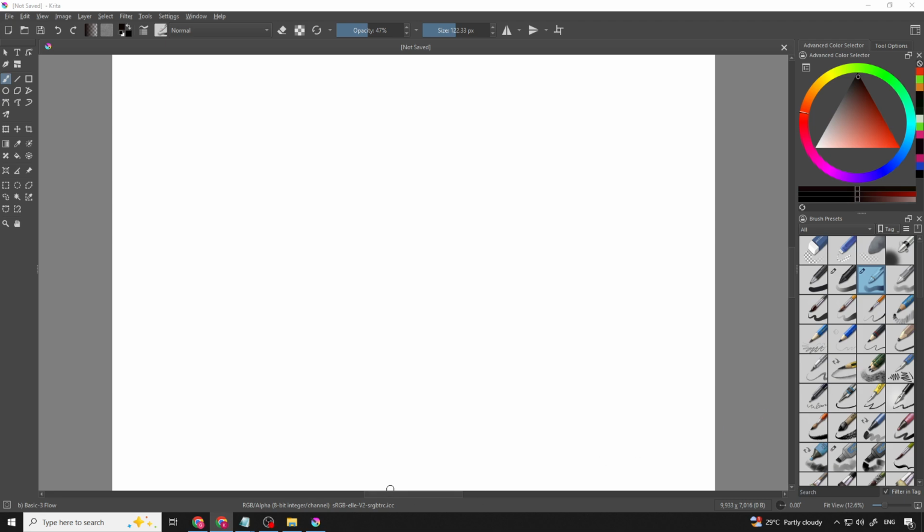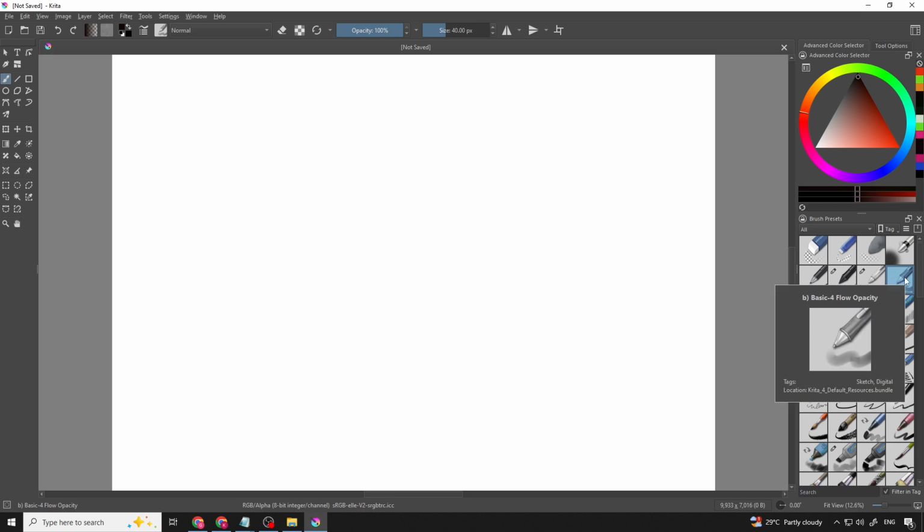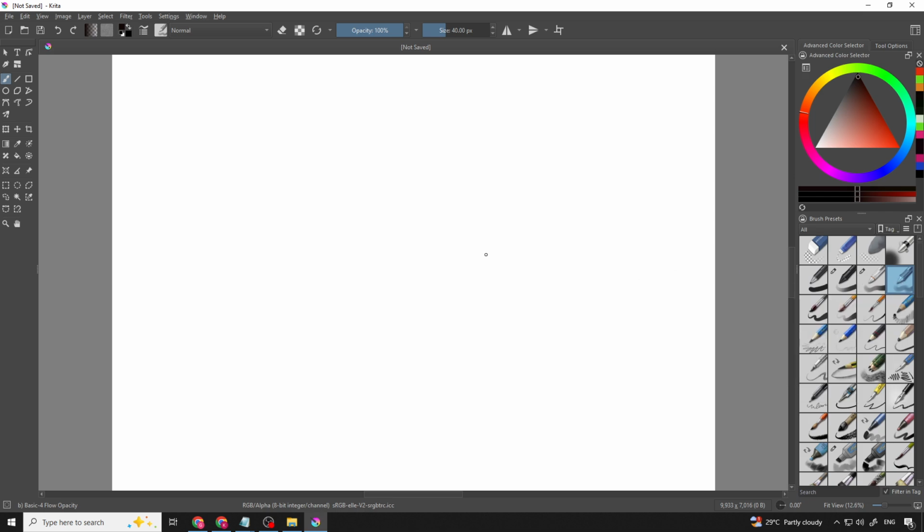In today's video, I will walk you through how to use Basic-4 Flow Opacity in Krita. To get started, select the Basic-4 Flow Opacity brush. Press F6 to open the brush presets docker if it isn't already visible. In the search bar, type Basic-4 Flow Opacity or look for the preset named Basic-4 Flow Opacity. Once you find it, click the preset to select the brush.